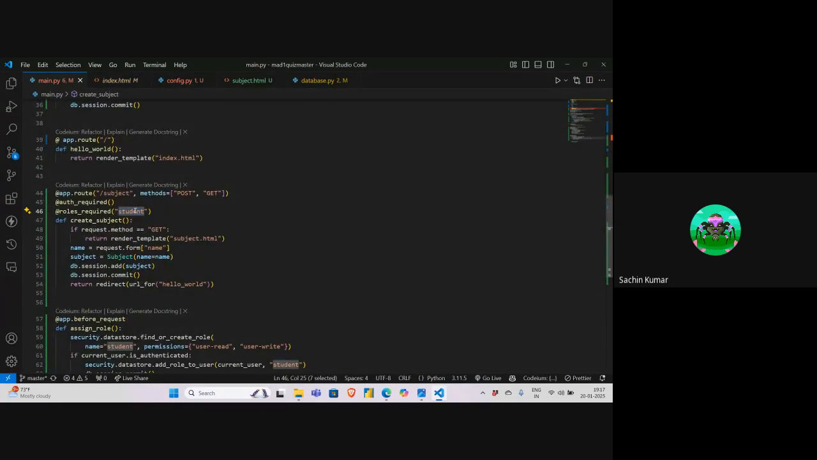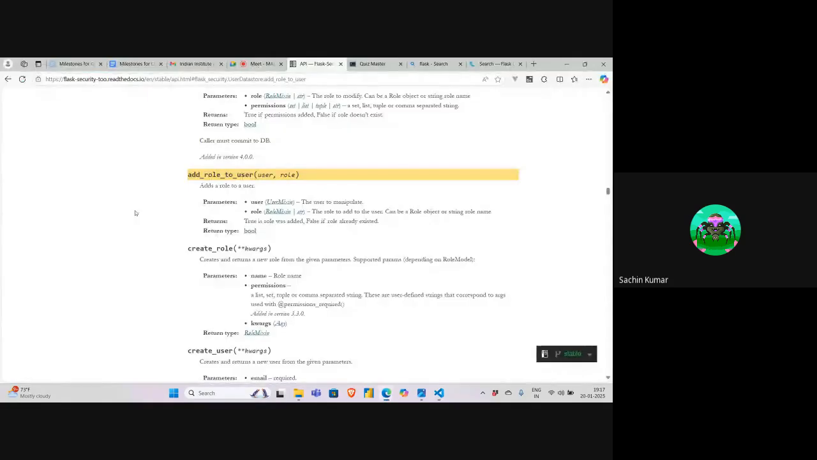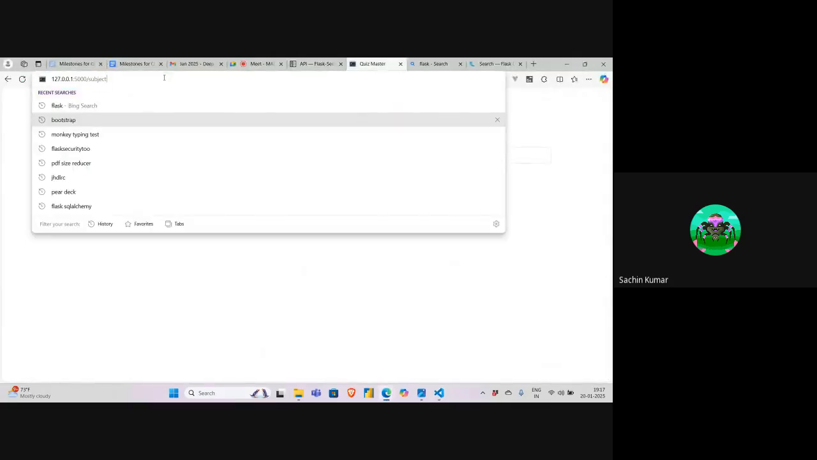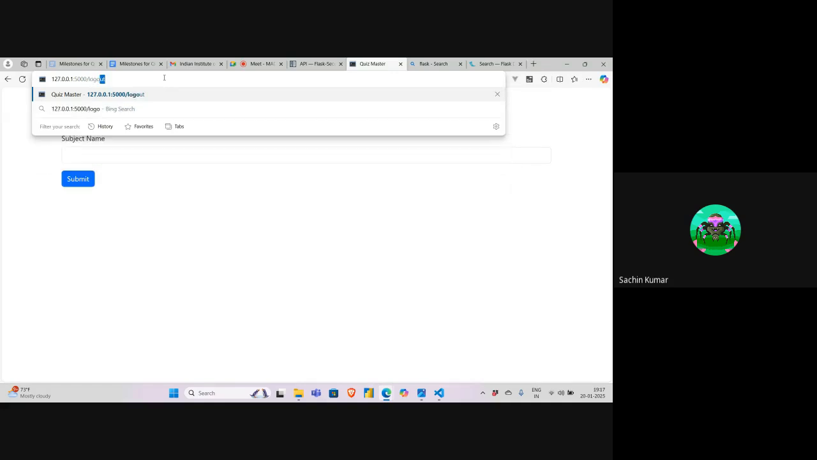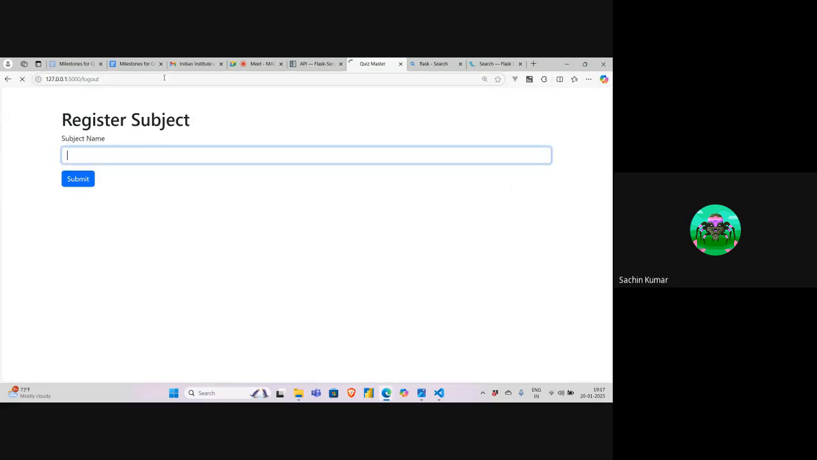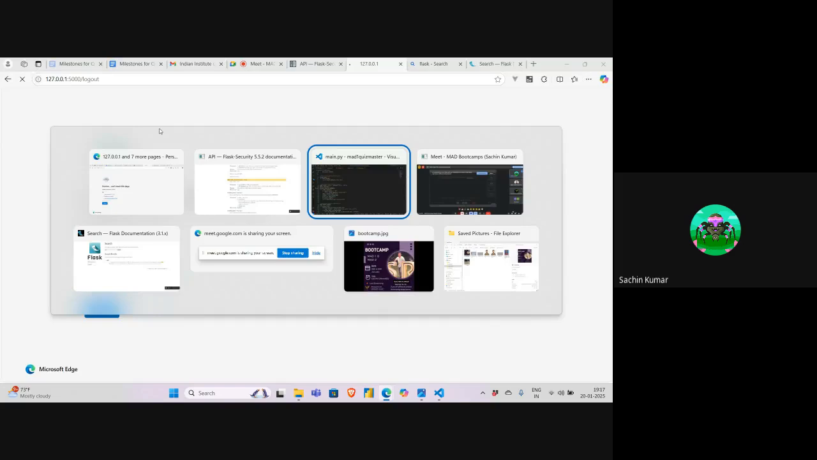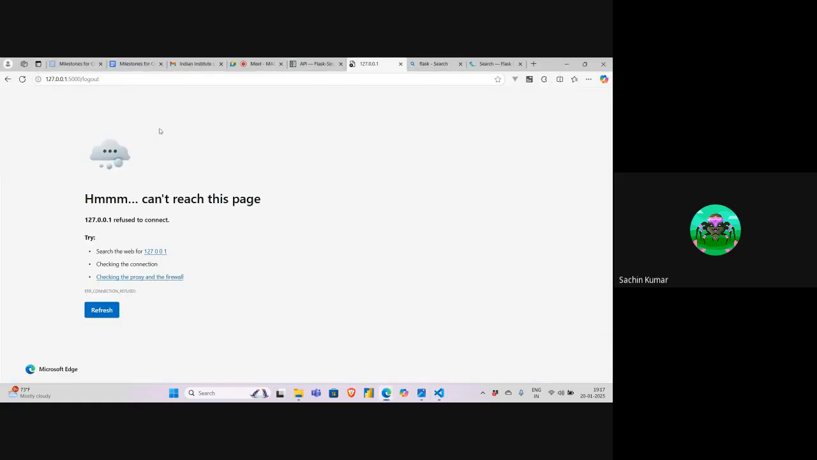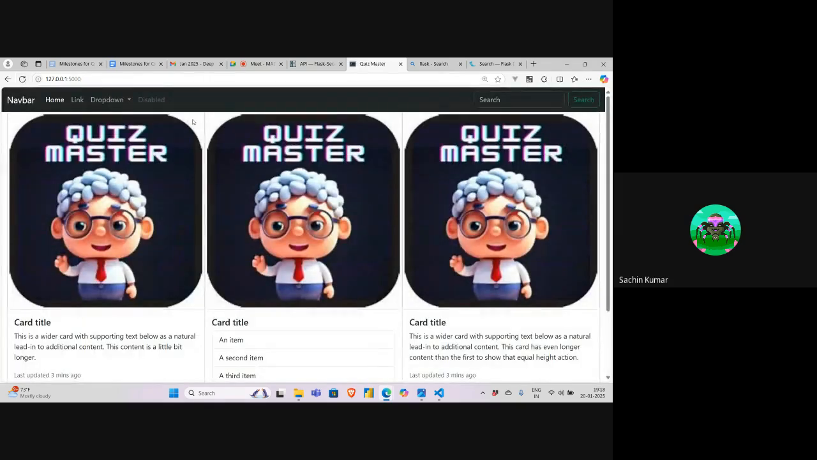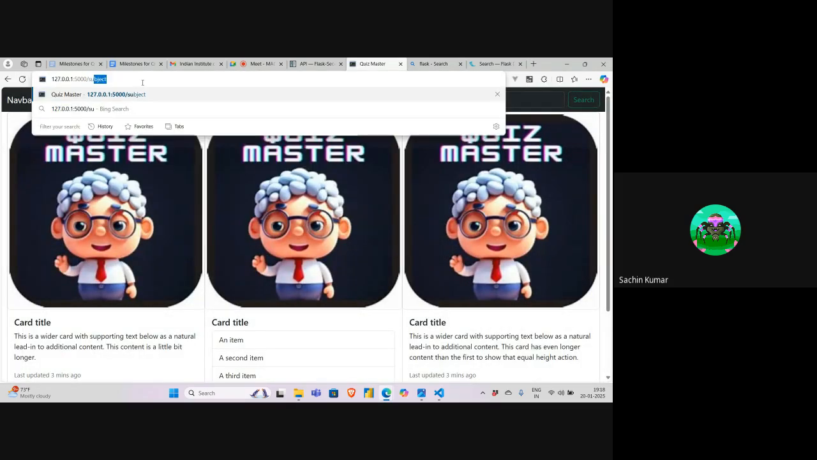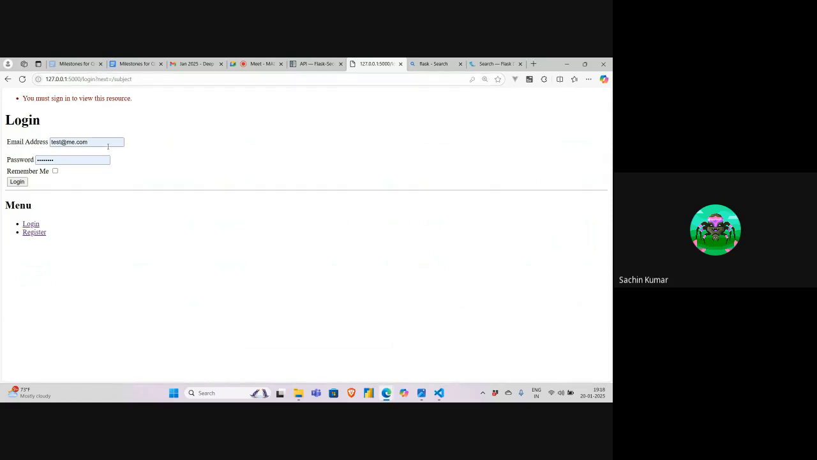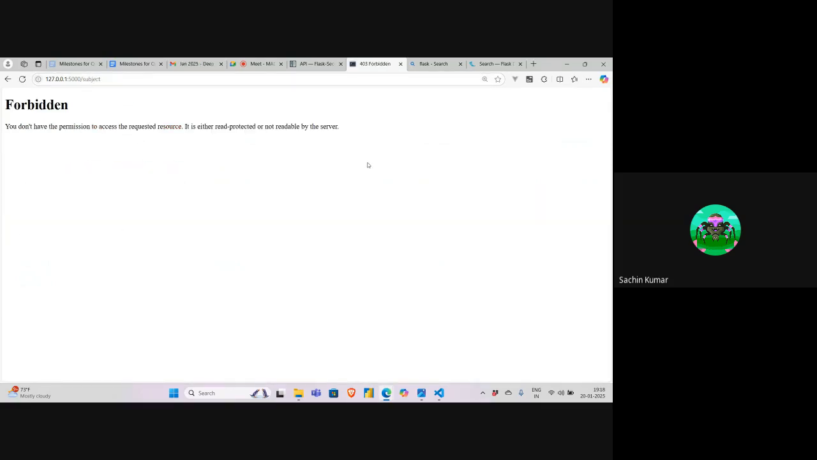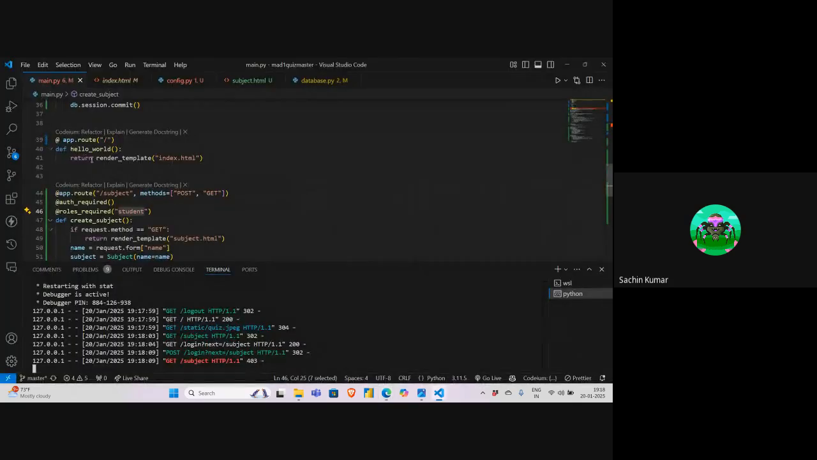Here I have written this student. Now I'll log out of the application. Okay, it's not running. I'll log out. I'll try to access this subject. It says login first. I'll log in with the Sachin credential. It says forbidden. See, why does it say forbidden? Since I don't have this student role.